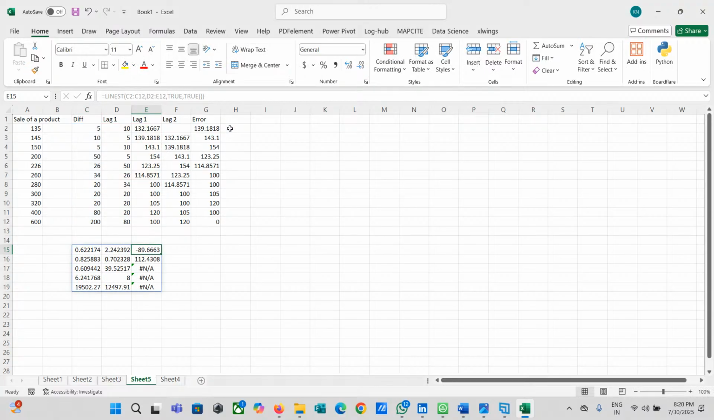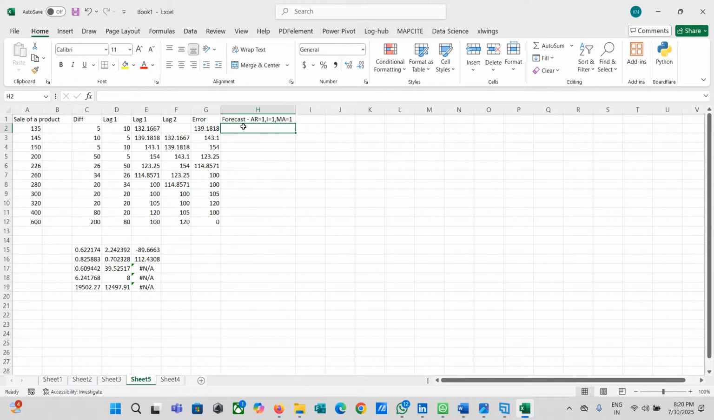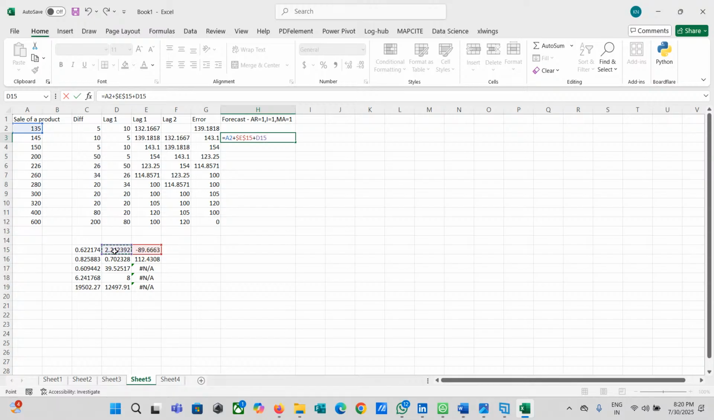So this is the first equation. Let's say I'm going to fill first model forecast 1 with the AR1, integration 1 and MA1. So what I'm going to do first is start building a model from here. I'm going to take 135 plus. So this is my intercept. Freeze it, plus 2.24. Freeze it into the lag 1 of error.